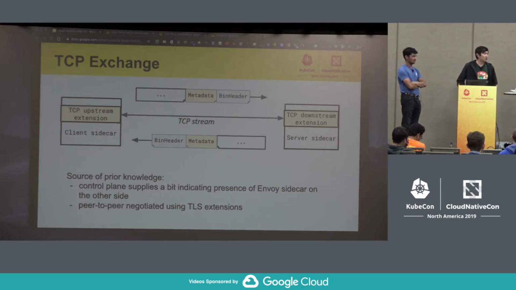And also, you have to implement this for every single control plane out there. And we also would like to keep all the choices of control planes here. And the second idea is that in a service mesh like Istio, all the connections are already wrapped into TLS because we have mTLS automatically enabled. So we can piggyback on that.